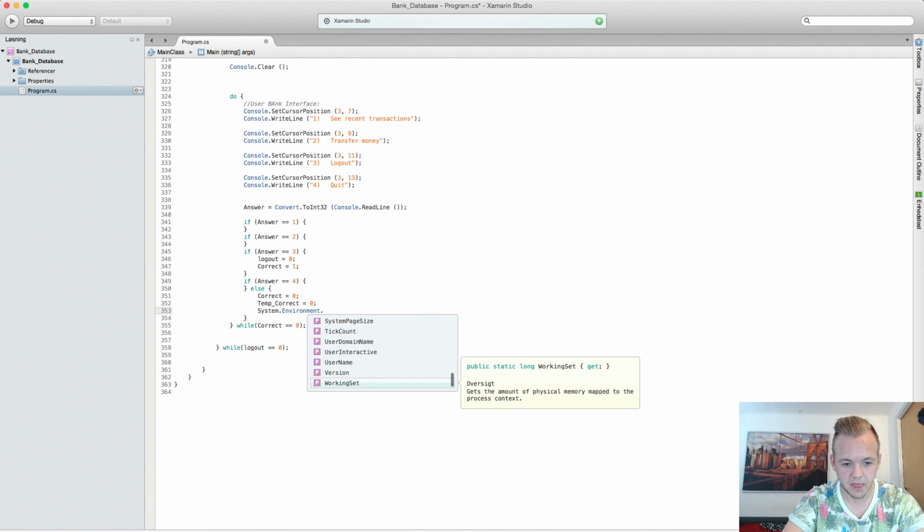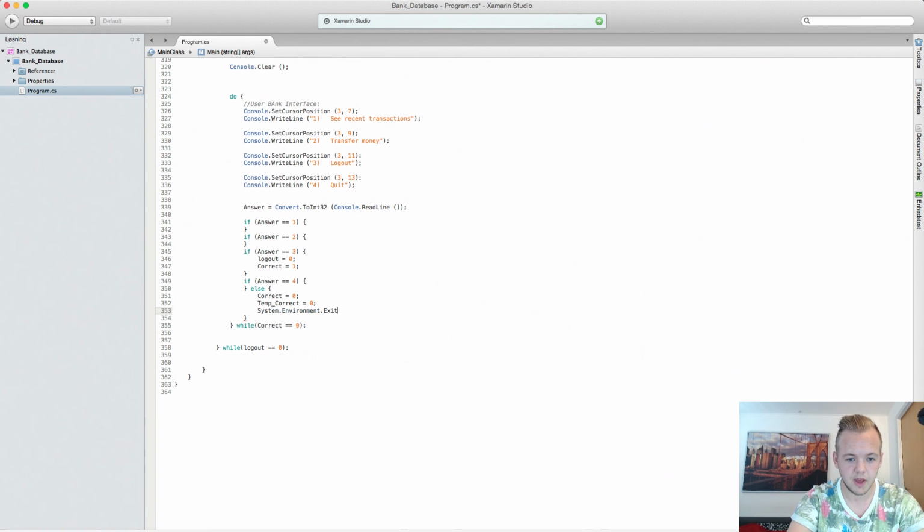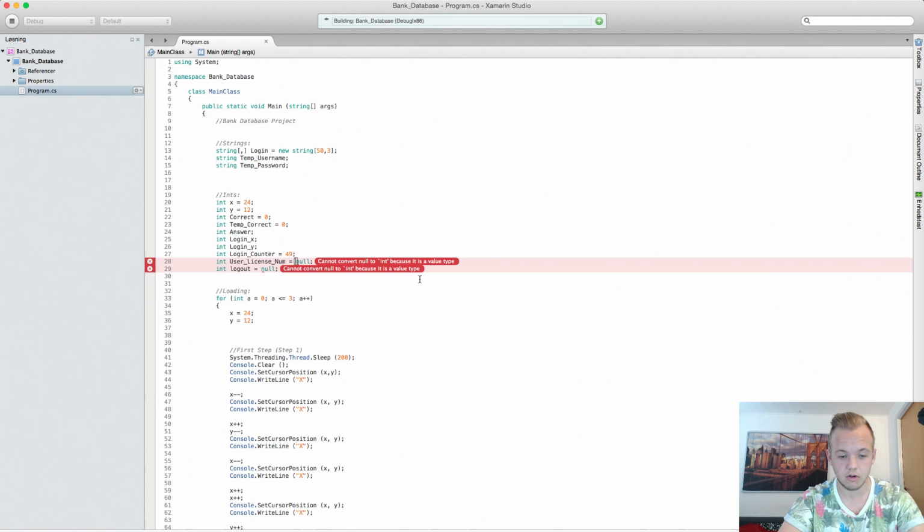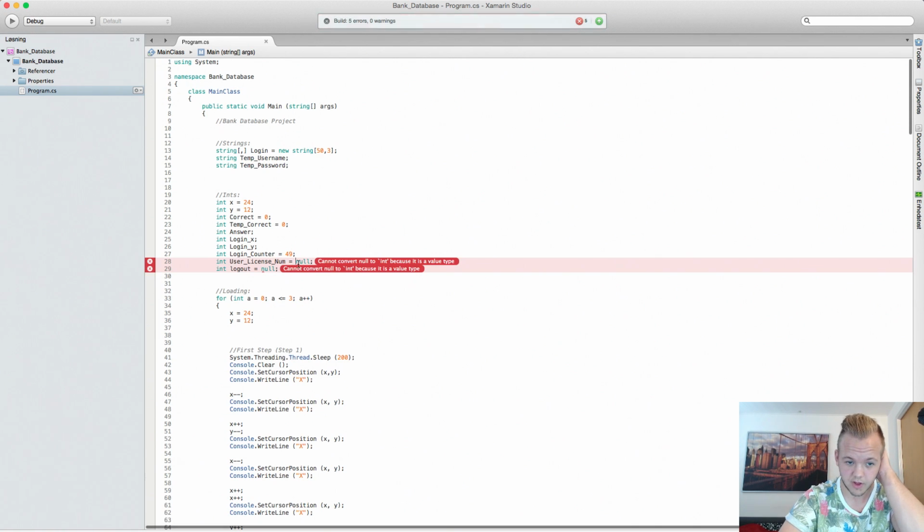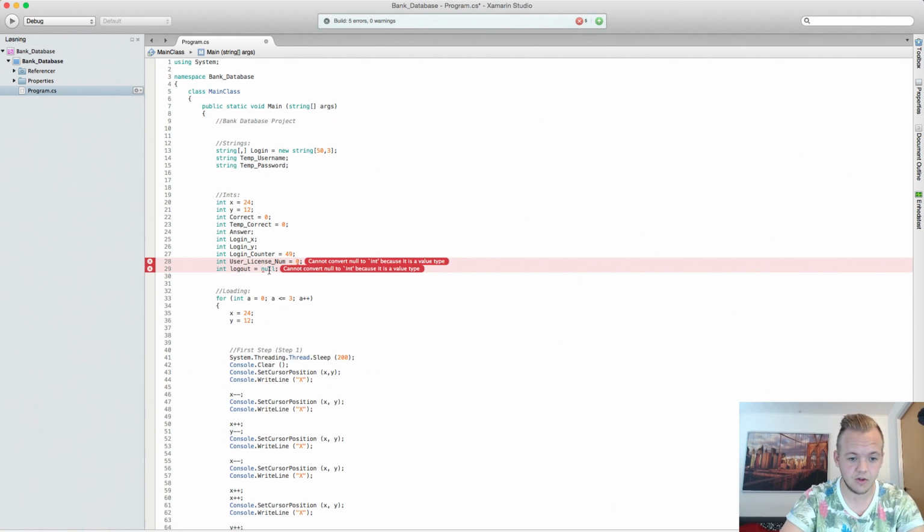Environment. Yeah, it might be exit. Okay, so like this. We can try it. So that'll be 4, and that should close down the program. Okay, well, let's just set it to 0 then.